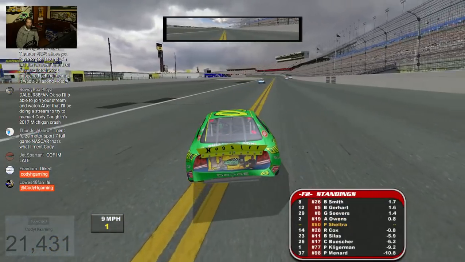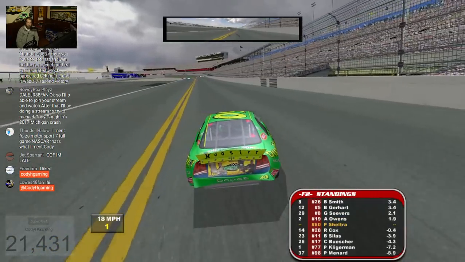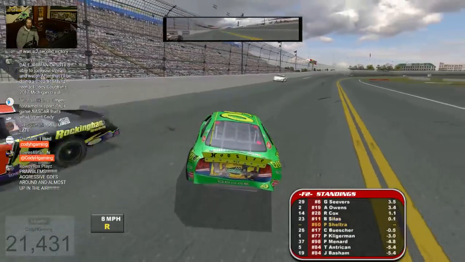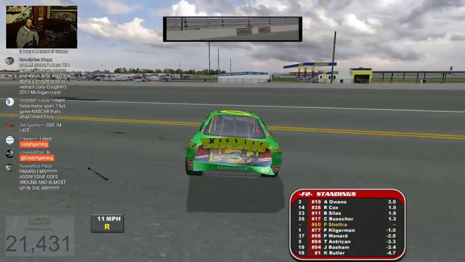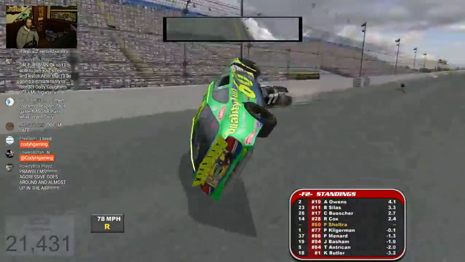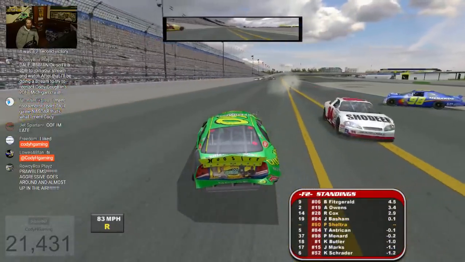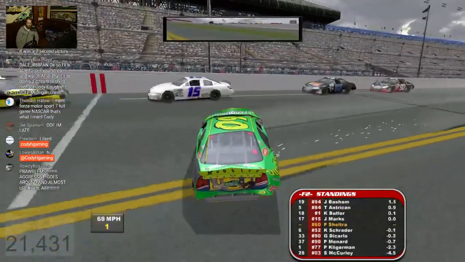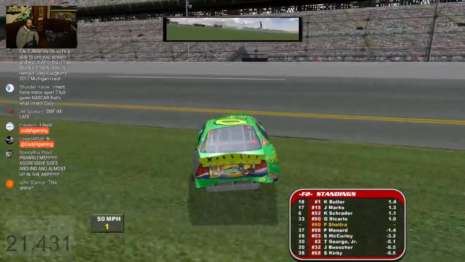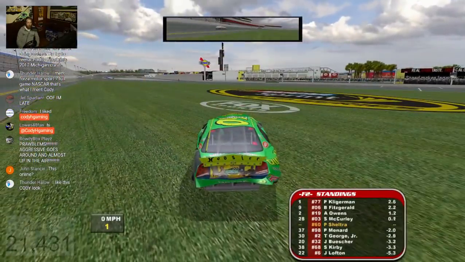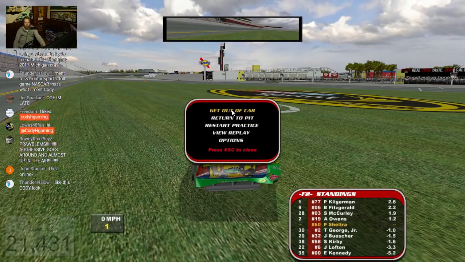Of course, the one time there was a bunch of cars going high, I stopped low. There, perfect. Ouch. I have no control whatsoever. My car is just a grinding hunk of metal at that point.